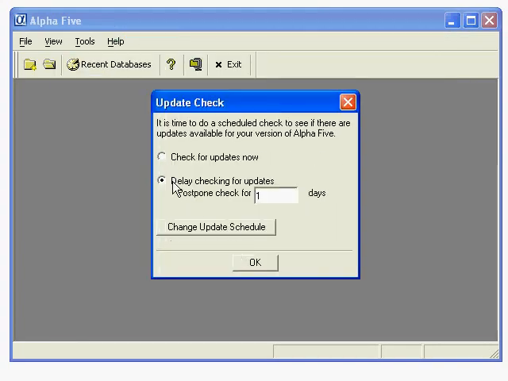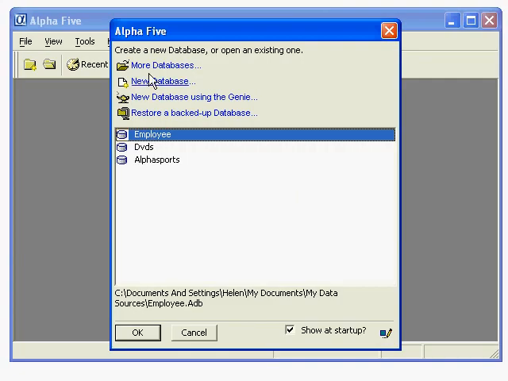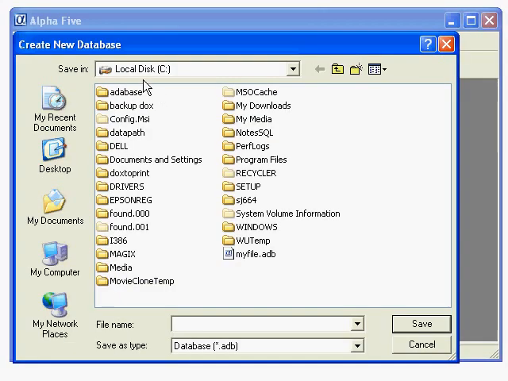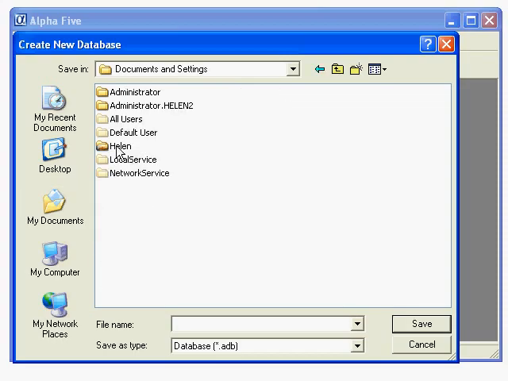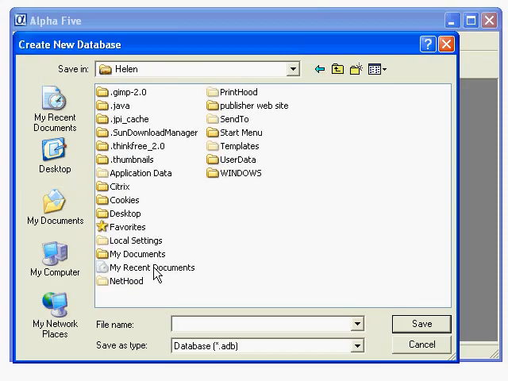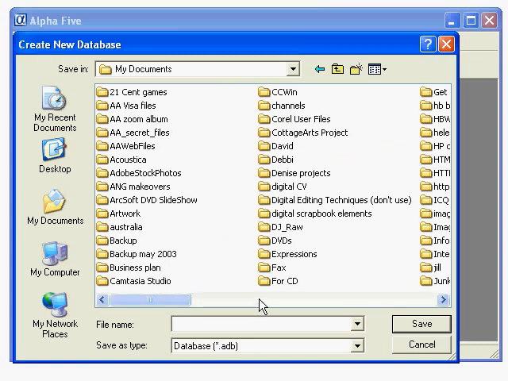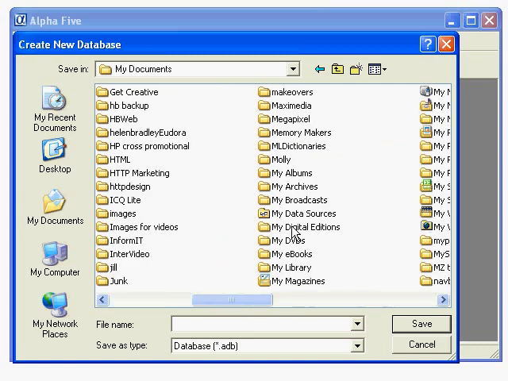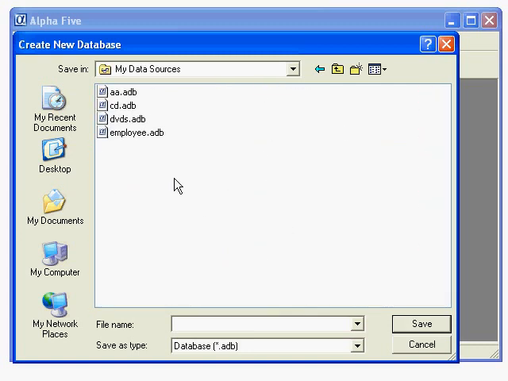I'm going to delay checking for updates for now, and we'll choose New Database, and we're going to create a brand new database. I'm going to store this in my Documents and Settings. Actually going to put it in my data sources folder. This is a good place to put your databases, in your data sources folder, because then you always know where your database data is stored.